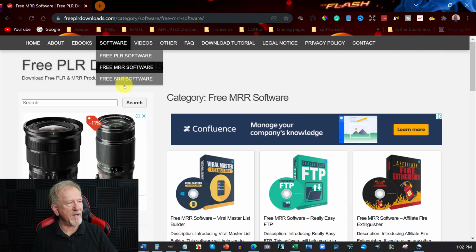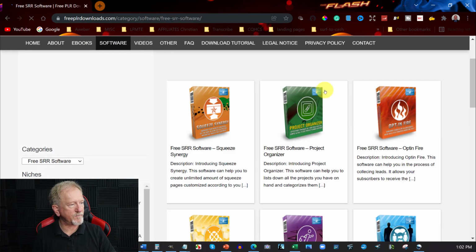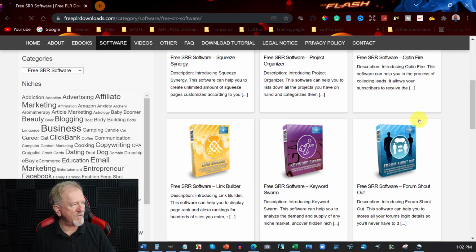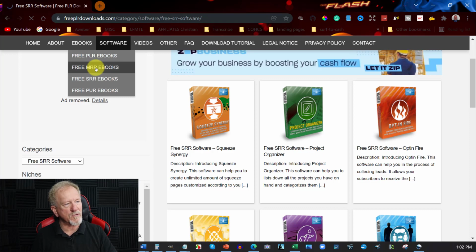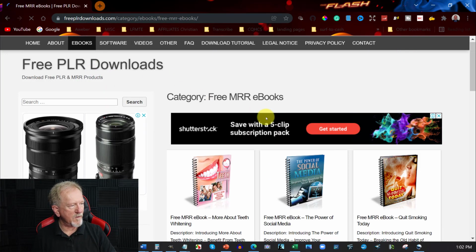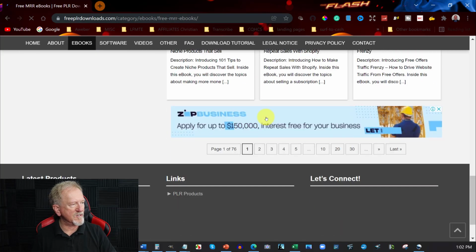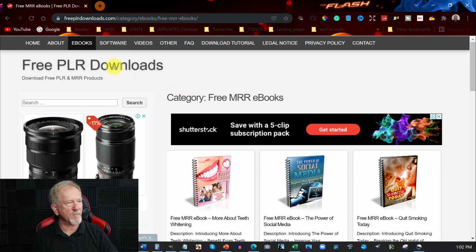You can also go here and have a look and see if they have standard resale rights, which is just straight resale rights. Squeeze page synergy. Oh, they do, which is fantastic. Let's have a look at some of the master resale rights ebooks. Alright, so these ones here are the master resale rights, and as you can see, there are lots here. It goes up to 30 pages just for the master resale rights.